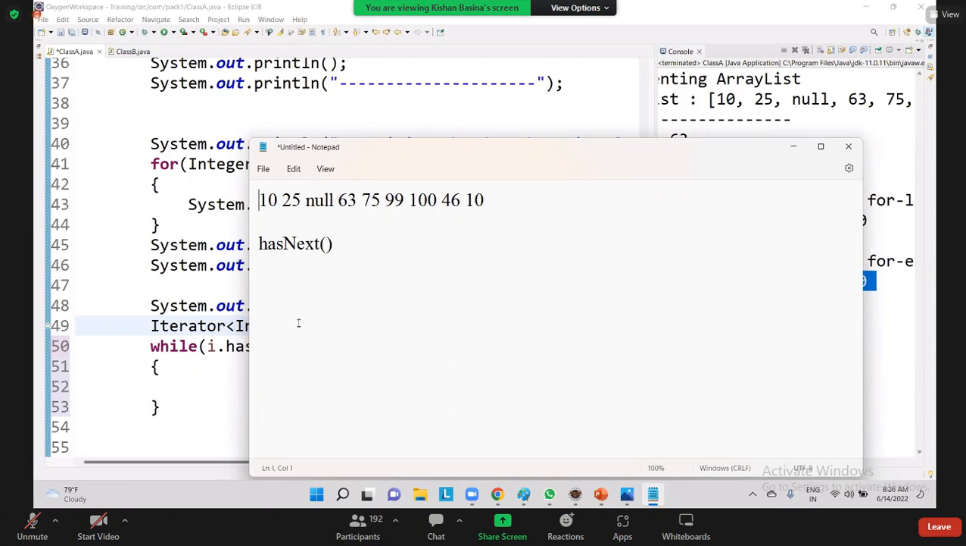Has next method will return true. Where is the cursor right now? Before 10. Still the cursor is there only. Now, what will the next method be doing? Whenever you are using the next method, it will return this element and the cursor will move to the next element.